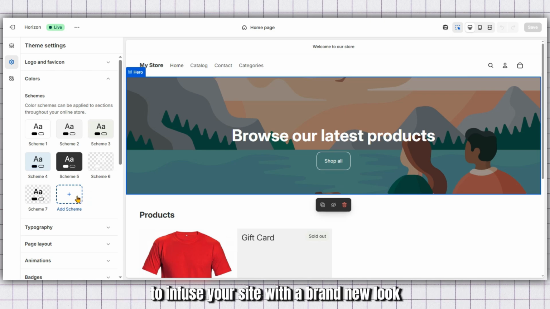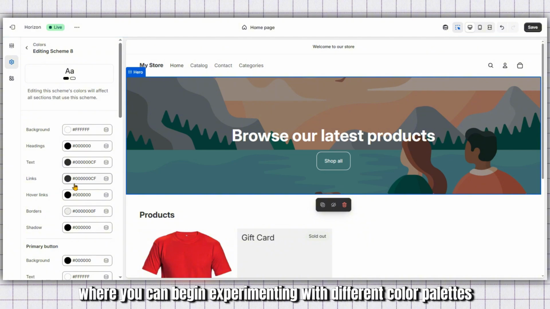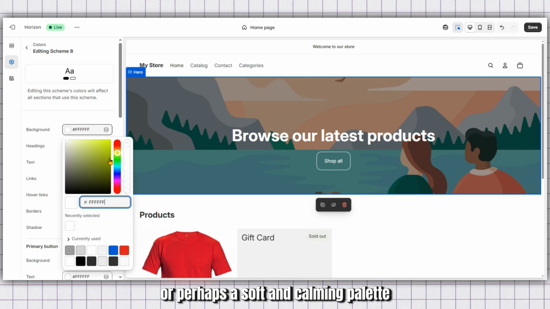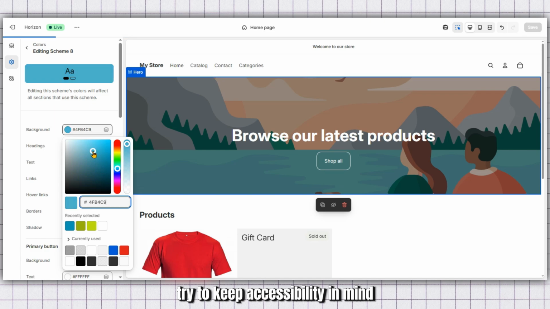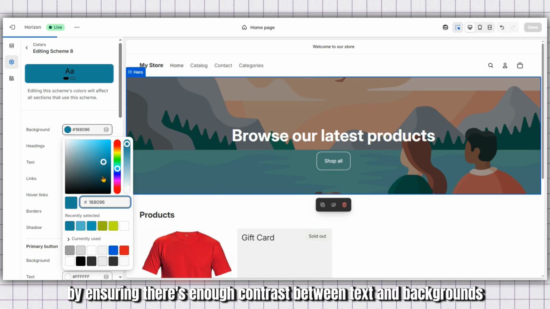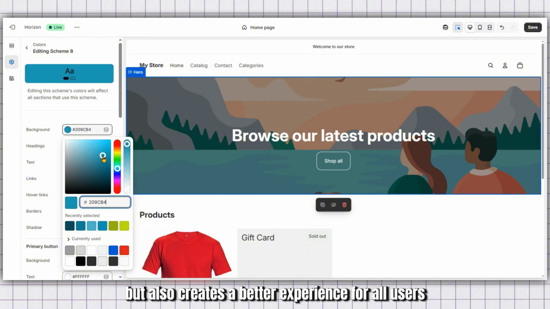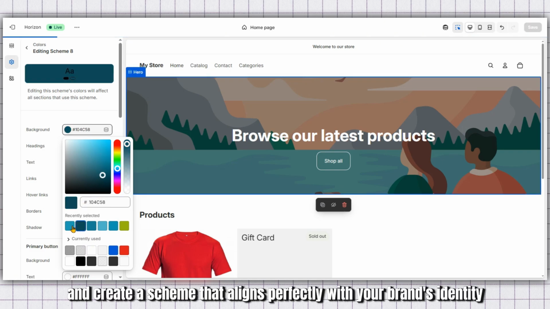To infuse your site with a brand new look, click on Add Scheme. This is the exciting part where you can begin experimenting with different color palettes. Maybe you want something bold and bright to catch the shopper's eye, or perhaps a soft and calming palette to encourage a leisurely browsing experience. The choice is yours. As you experiment, try to keep accessibility in mind by ensuring there's enough contrast between text and backgrounds. This not only improves readability, but also creates a better experience for all users. Go ahead, play with colors, and create a scheme that aligns perfectly with your brand's identity.